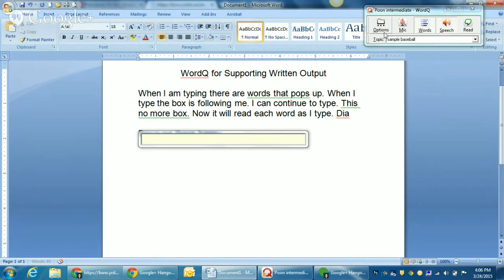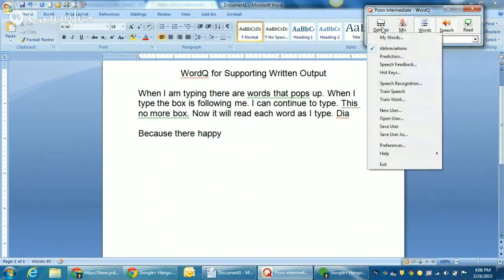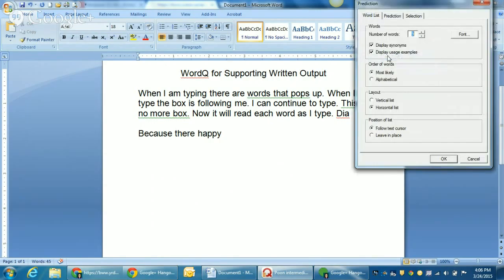You can also turn those off if you go to Option, Prediction. You notice under here you have Display Synonyms, that's the diamond, and Display the usage of words, and that's the triangle arrow. So if you think that your students find that distracting, you can turn those off.